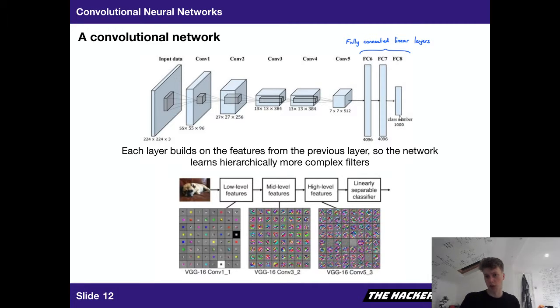In this case, we're doing classification of 1,000 different classes, and so what we want to output at the end here is a probability for each class. Each layer builds on the features from the previous layer, so the network learns hierarchically more complex features. In the beginning layers, we're only going to be noticing low-level features, things like edges, and then building on those edges, we can make things like certain shapes, and then building on those shapes, we can start to build up abstract representations of more complex objects. And then after we've extracted those complex features, we can use linear layers to classify them.